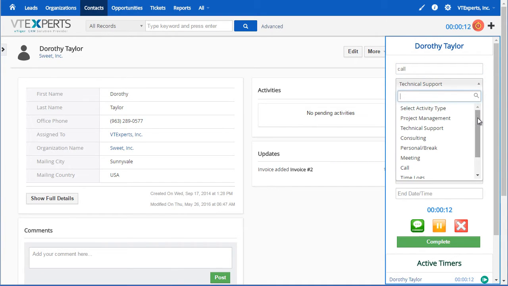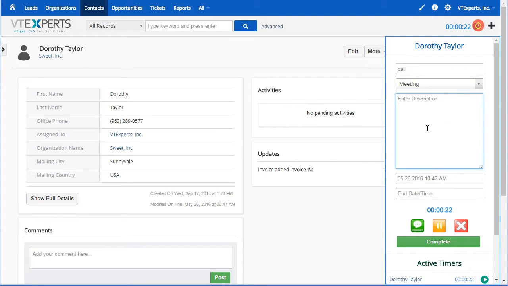Then you can select what type of activity or the time log that is. In this case, let's do, say, a meeting, and in the description details, just put in what the activity is about and what has been done within the time that you spent working on that activity. Made a call, left a voicemail.